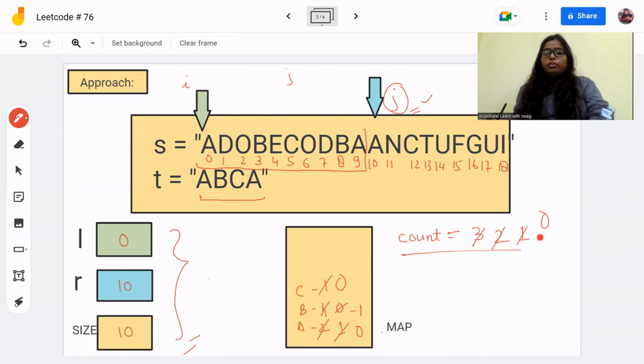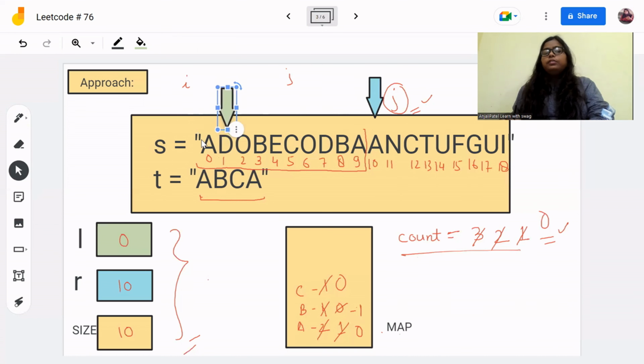Now I have found all the characters. Now it's time to move the ith index. The ith index was at 0, and now I want to move it. When I move it, it means I already had one and I have lost it, which means now I have to search for it again. So we will increase the frequency by 1. Then there is no work on D. Then again move, again move.